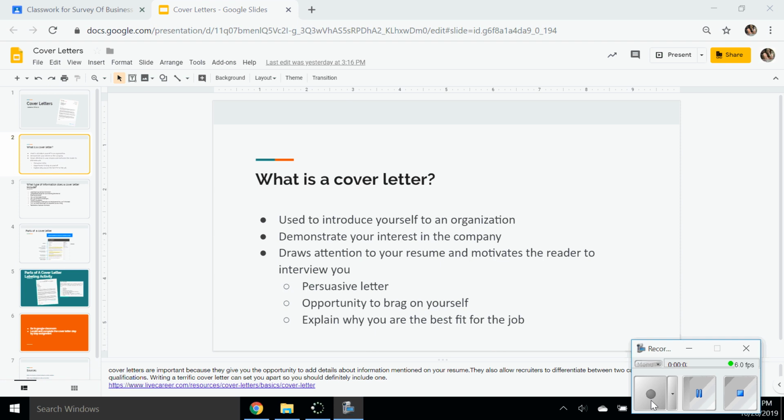Today I'm going to be walking you through the steps of formatting a cover letter. So what is a cover letter? A cover letter is essentially one of the first opportunities you have to introduce yourself to an organization. It allows you to demonstrate your interest in the company, and it draws attention to your resume and motivates the reader to want to interview you.